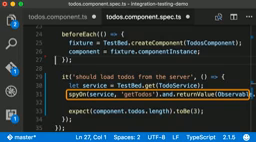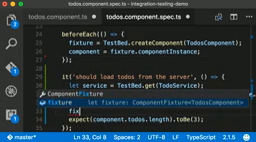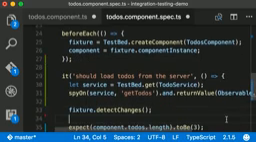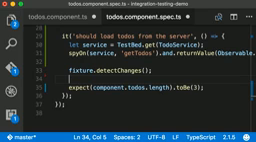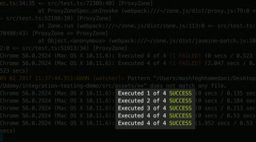First, change the implementation of our service, and then call fixture.detectChanges. At this point, Angular calls ngOnInit and initializes the todos property. Save, and all our tests are passing. Beautiful.